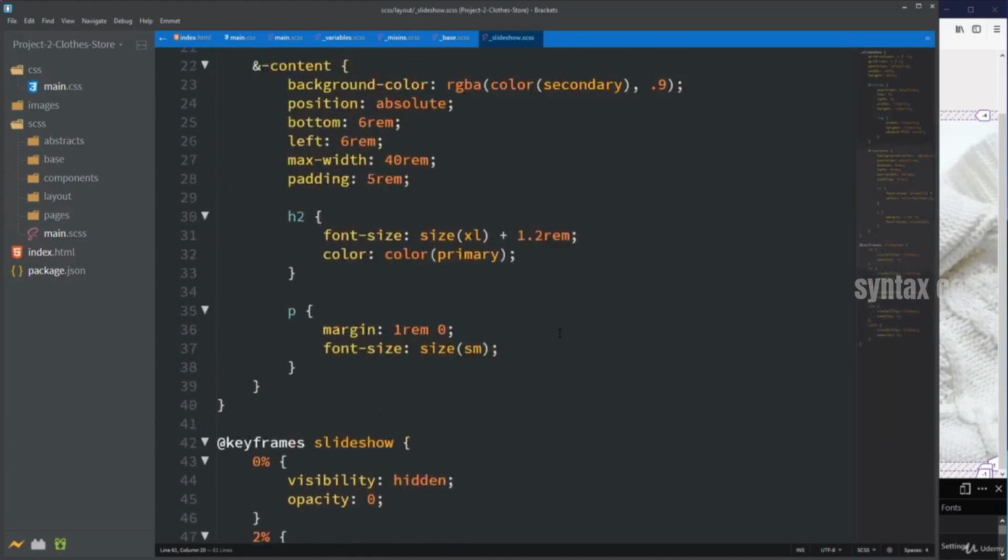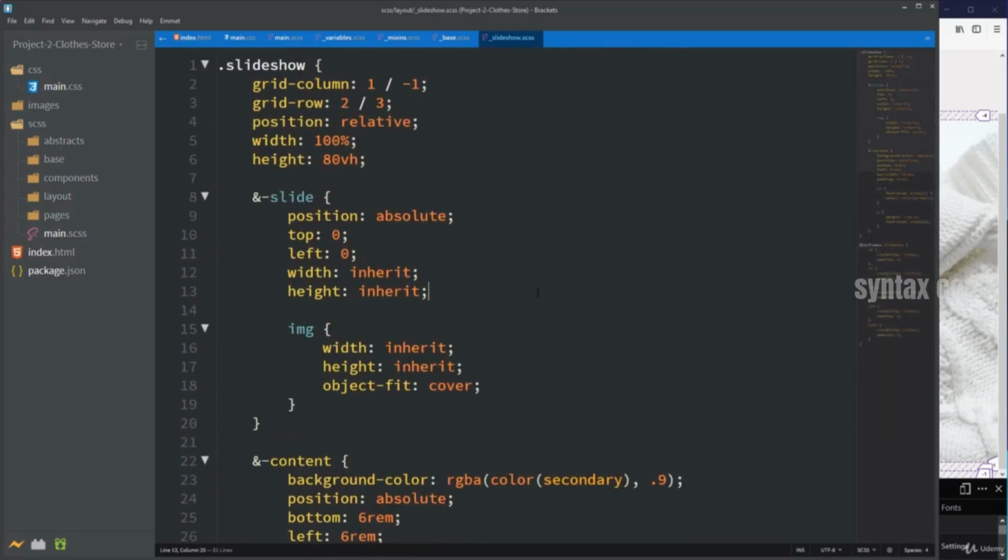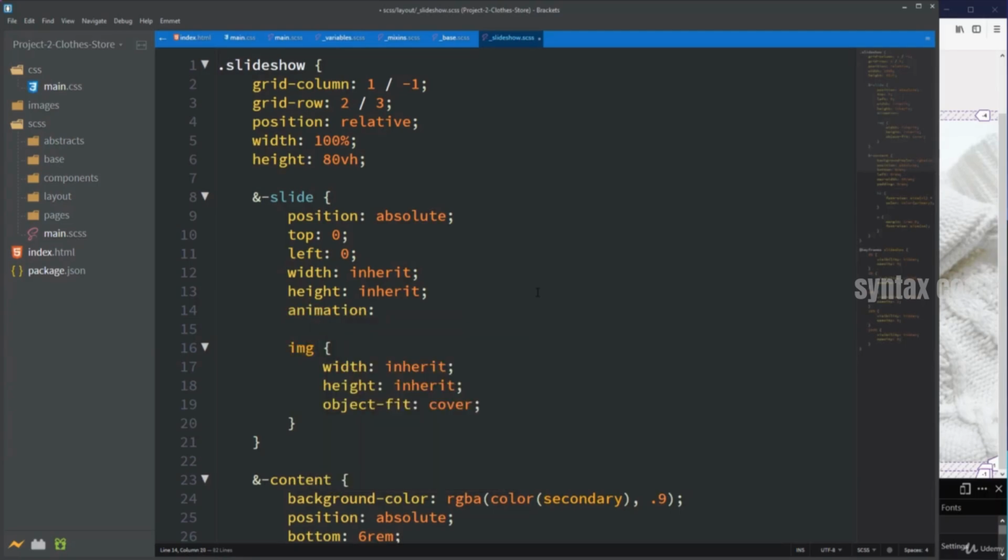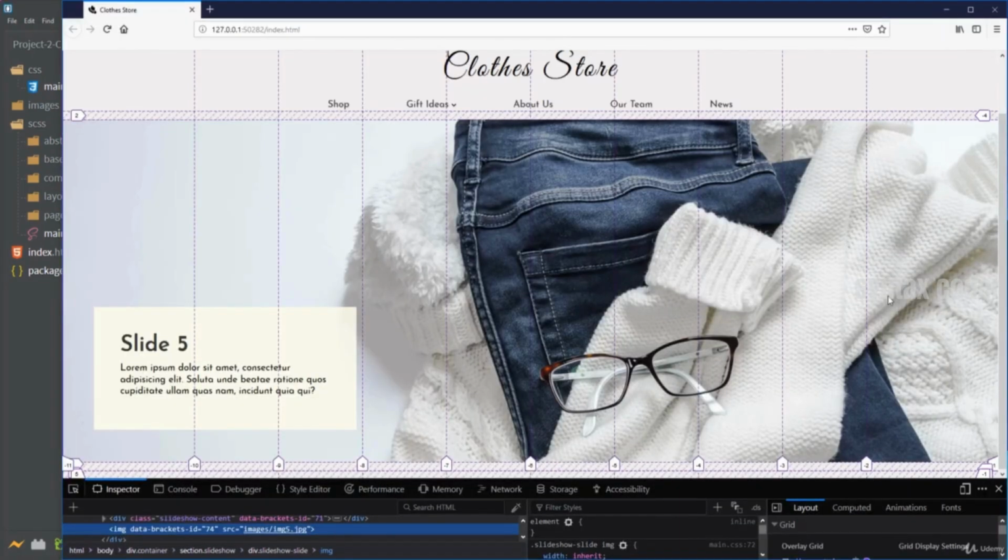Okay, now we have to define the animation property for the slide. Let's insert here the name of the animation, slideshow. Then as the duration we need 20 seconds. Also I'm going to insert the value of the animation timing function, linear. And lastly, in order to run the slideshow infinitely, write infinite. So as you see, we have the fade effect.